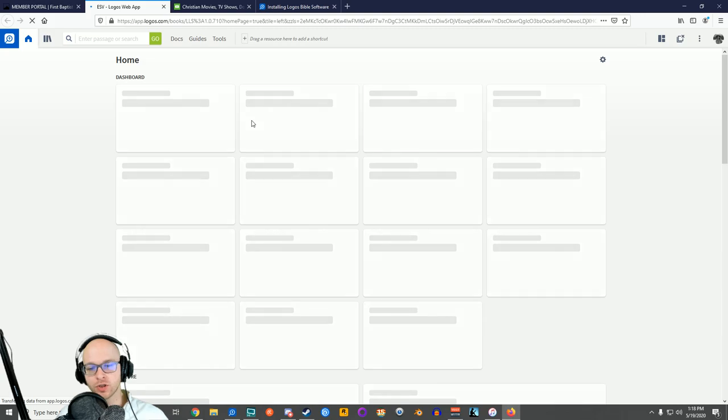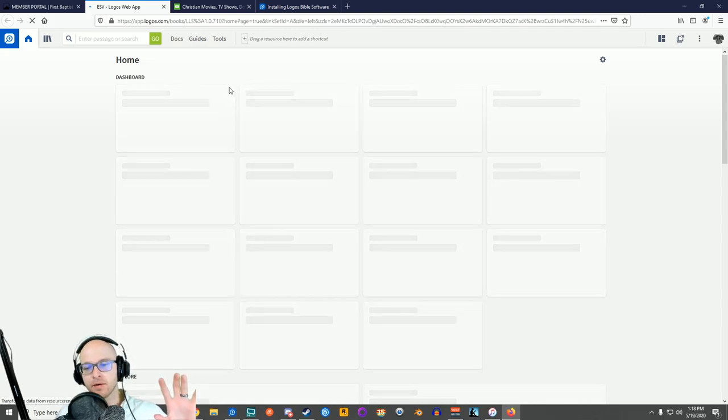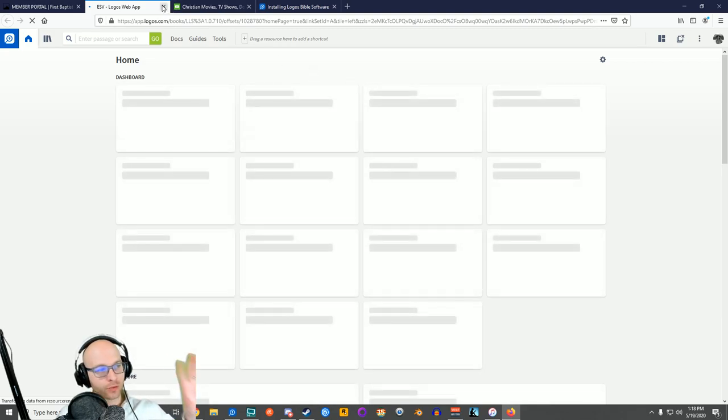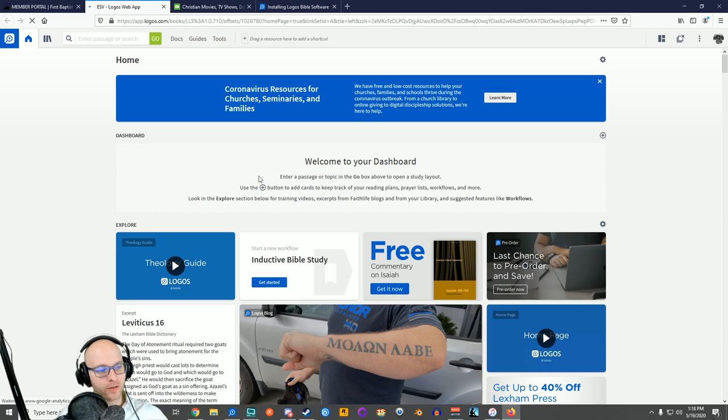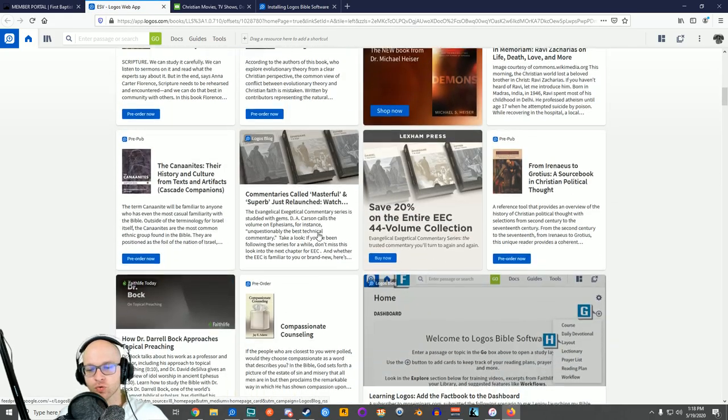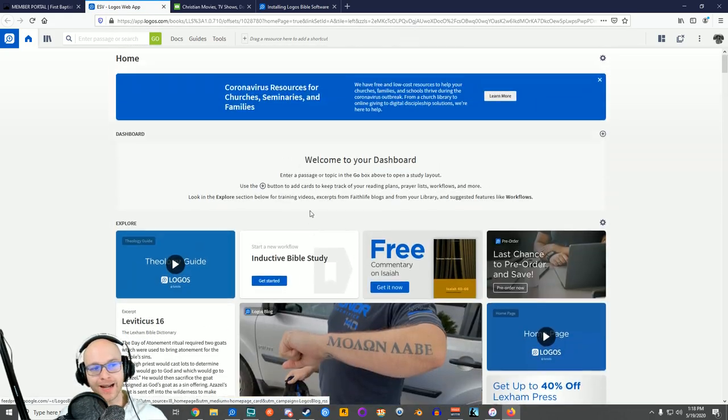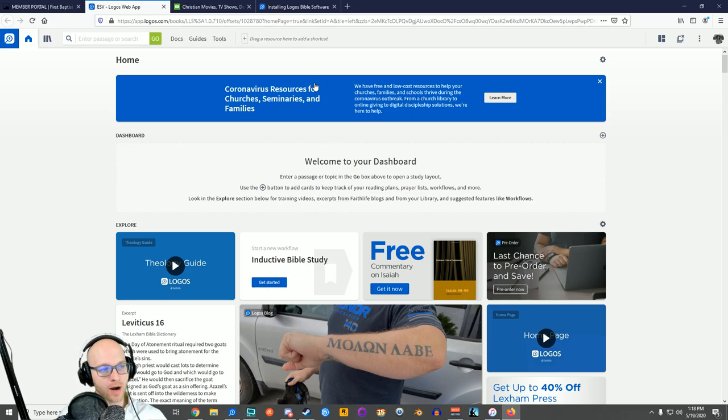Now, here's what I want you to know. This app for Logos Bible software is through the web browser, okay? So it's loading right now. It's trying to load up all the information. This is through a web browser. So you can access your account through a web browser and just do research that way. But if you access your account through a web browser, it requires you to have internet access all of the time.